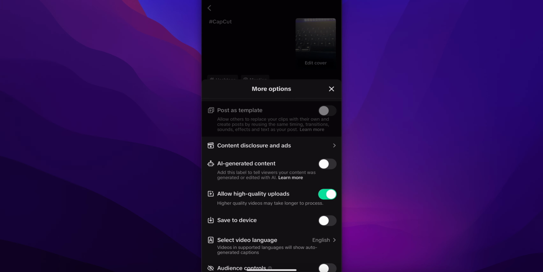And then as you can see at the top, right here, you have this option which is post as template. Now as you can see, for me it's disabled because you need to make sure that you are complying with their terms and conditions.